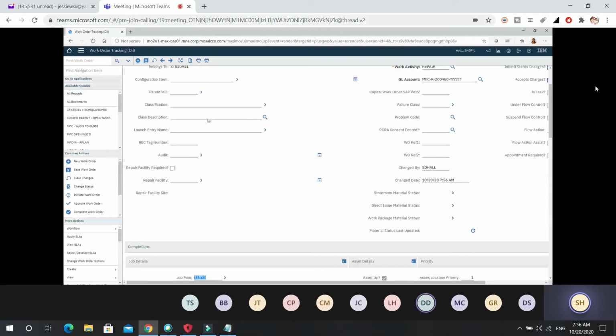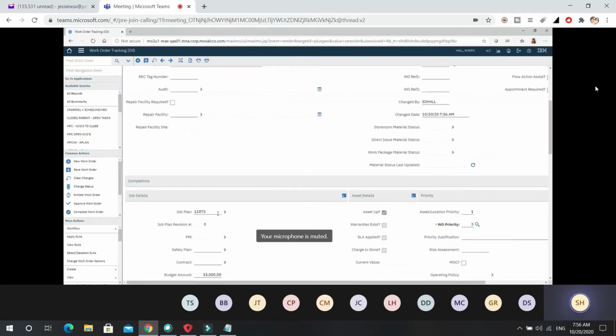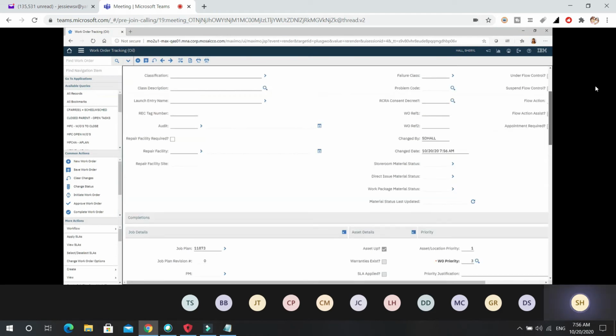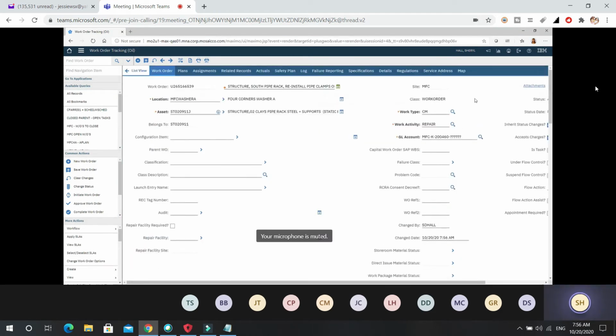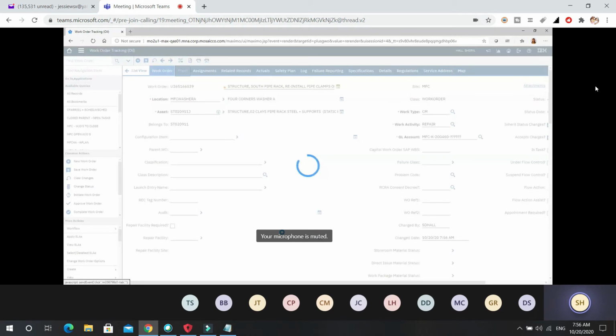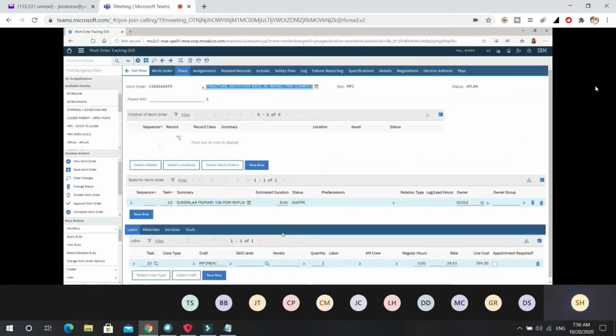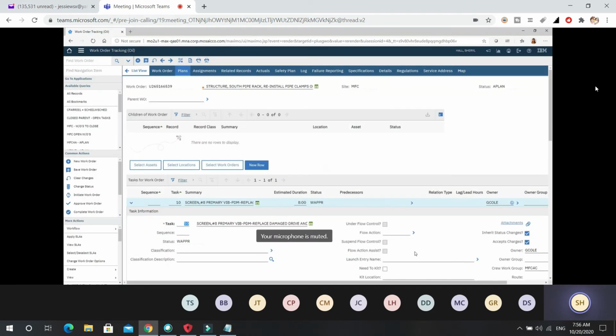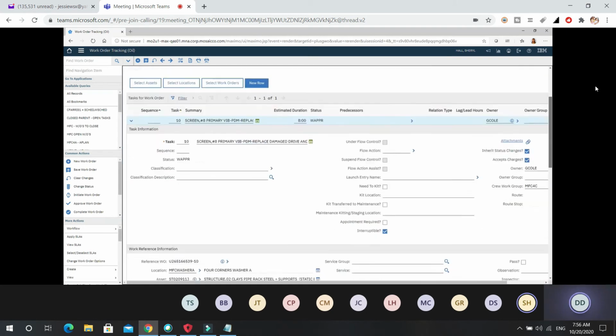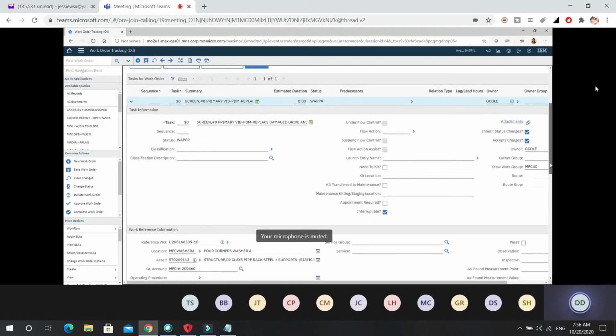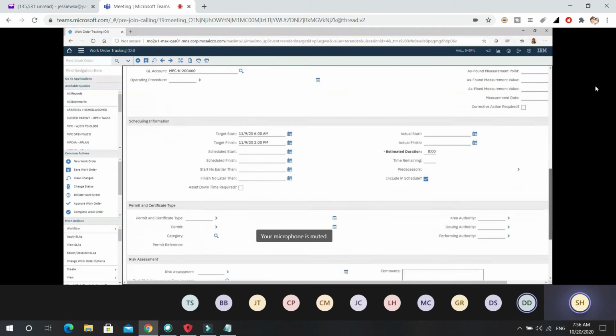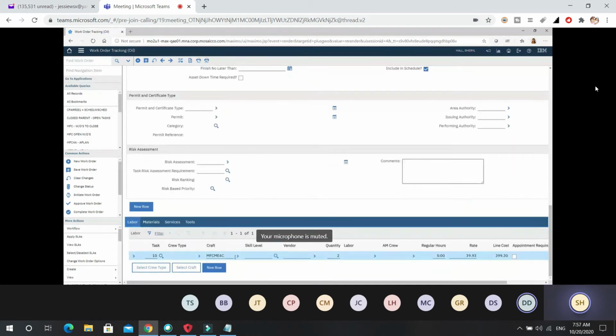Now, that job plan that I just picked, you see it right here, will fill out your plans tab. We got one task for 8 hours. The crew work group fills in, and your labor fills in. This is set for 2 men, 5 hours.